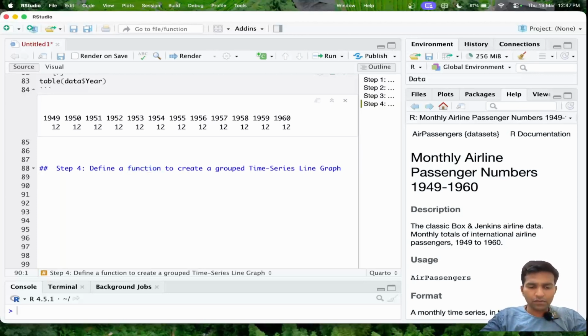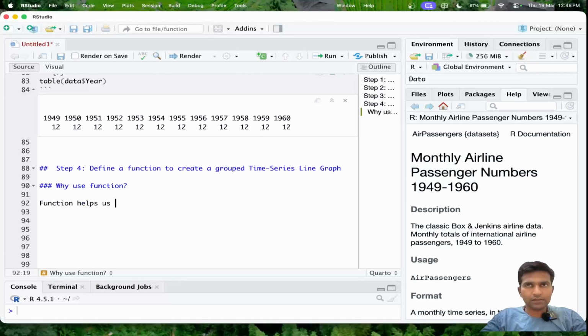So we will write why to use a function. Here we are adding another header, so this becomes "Why use function". We are using a function for the following reason. The first reason is that a function helps us reuse the same plotting logic for other time series later. This is obvious.